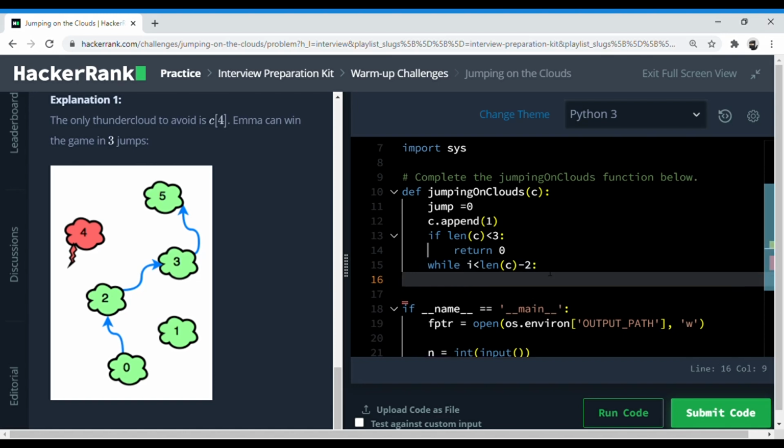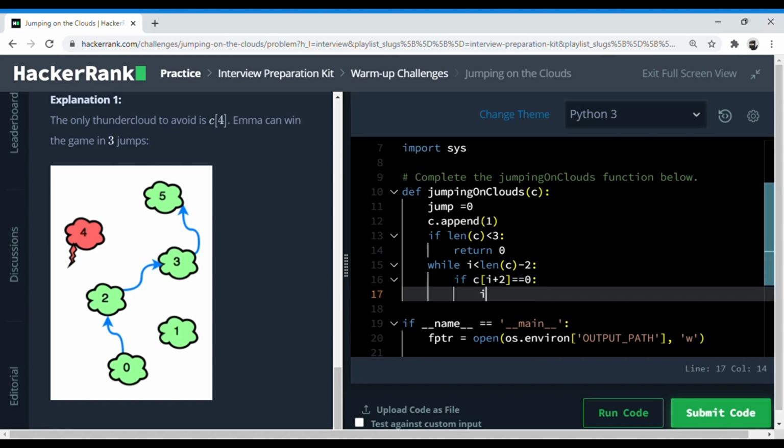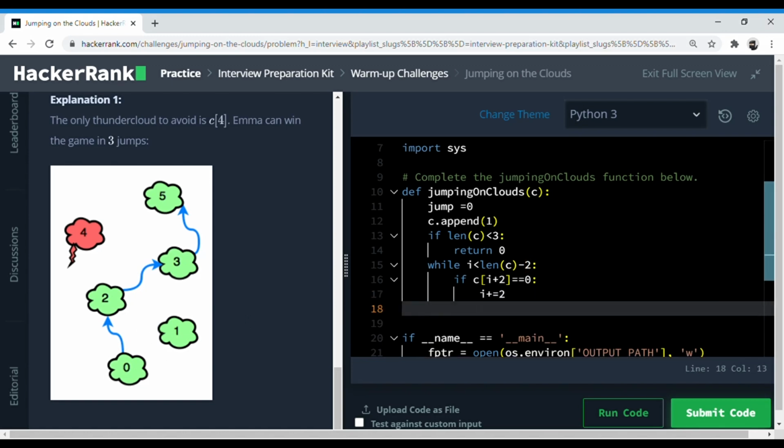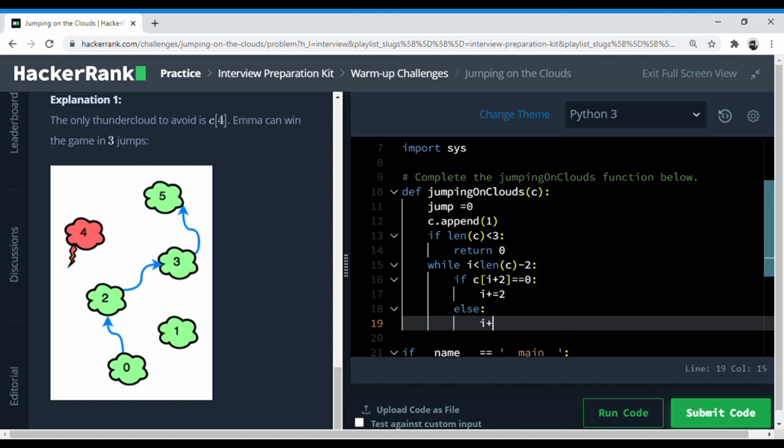So this is the condition: if two spaces ahead is vacant, then Emma could directly jump there. Basically we're skipping one step here and making the code faster, because the fastest way would be to jump from 0 to 2. If this space is available, why do we even want to check if 0 to 1 is possible or not? So we're just making this a little bit faster. If this is vacant, then we do this, else we jump one step.